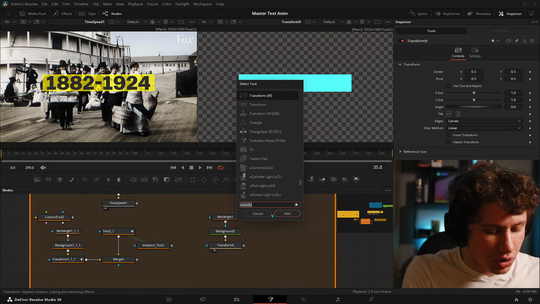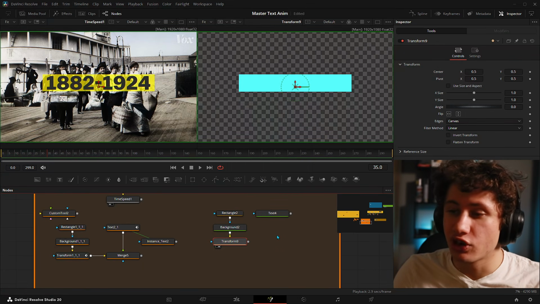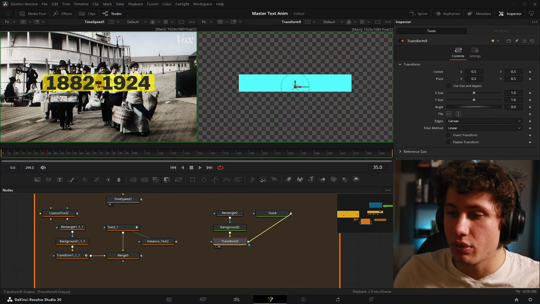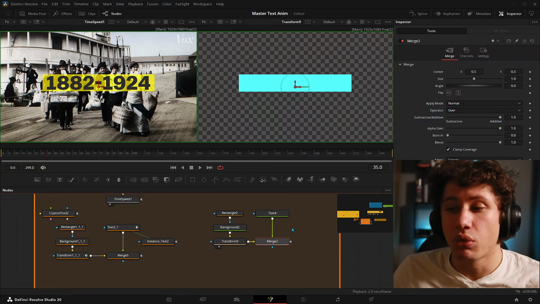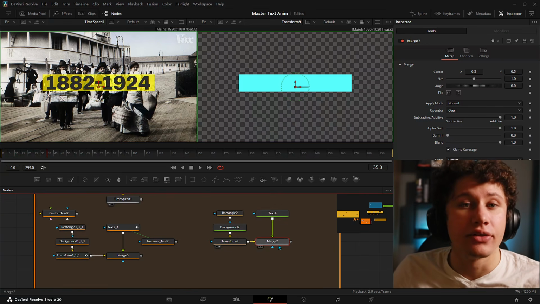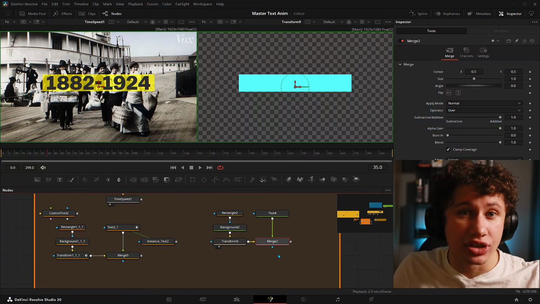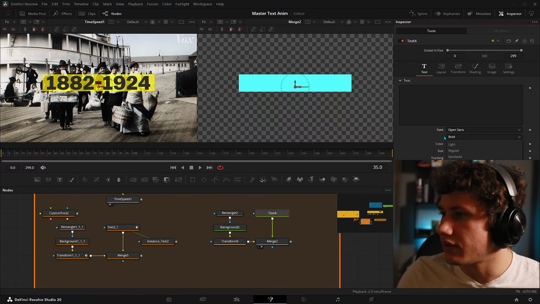Next, we're going to bring in a text plus node, and we're going to merge it over top of our transform node by simply grabbing the text output and dragging it on top of our transform output. And you'll see it'll automatically create a merge node for us. Now, it's very, very important that you drag the text output over top of the transform and not the other way around. Otherwise, you're going to end up with your highlighter on top of your text instead of the other way around. So the font we'll be using for this effect is Open Sans Extra Bold.